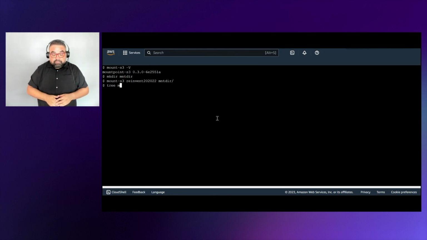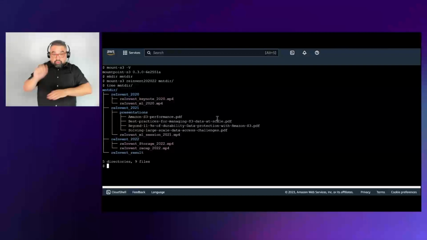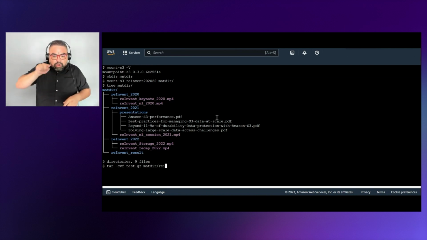Now let's run the tree command, and you would see the contents of my S3 bucket presented in a directory structure. Mountpoint basically creates this directory structure based on the names of the S3 objects. And now that I can access it as a local file system, I can run standard Linux commands. For example, I can run the tar command to create an archive file using the content in my S3 bucket, which is mounted at this location. So let's call it test.gz. And I'm just going to use a bunch of PDFs I have in my bucket location, and create this test.gz file using the tar command.